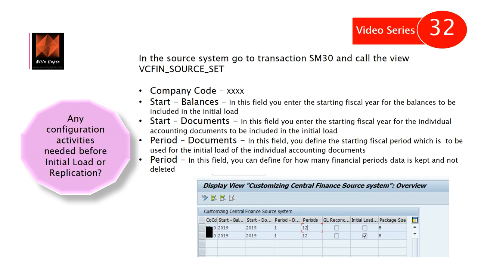Is any configuration activity needed before initial load or replication? Yes, there is a configuration activity needed in the source system, and this is a very important exercise. In the source system, if you go to SM30, after implementation of all notes, this view will be activated, which is VCFIN_SOURCE_SET. And there you need to make the settings. And what are those settings? First is the company code. This is the company code which is being activated for central finance. So this is where the whole process begins for that company code.